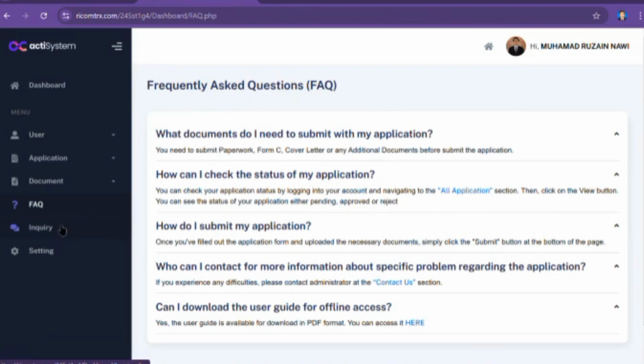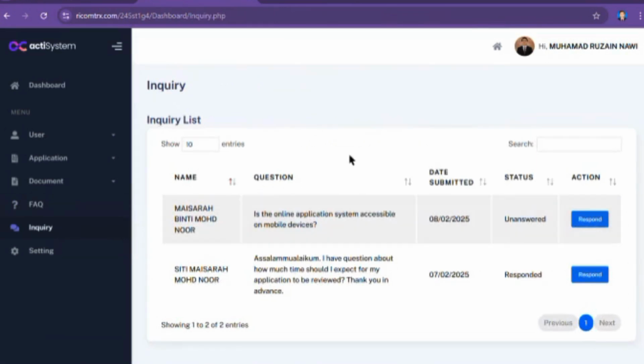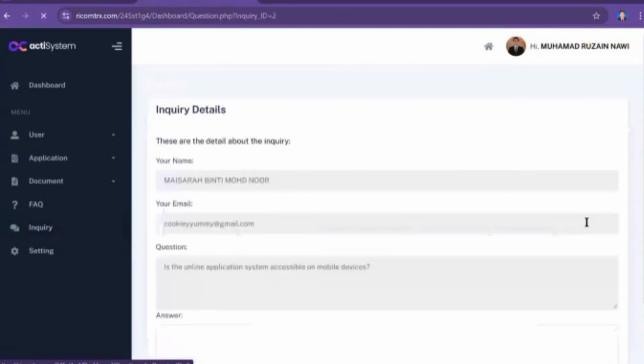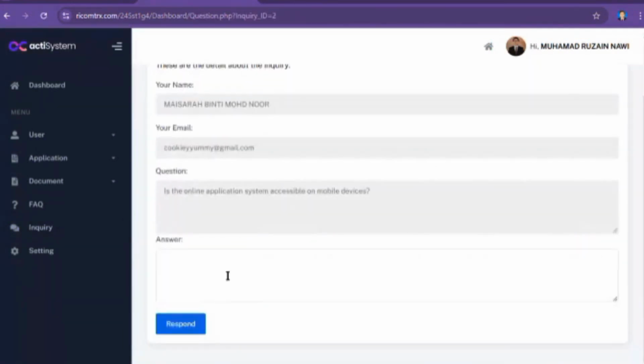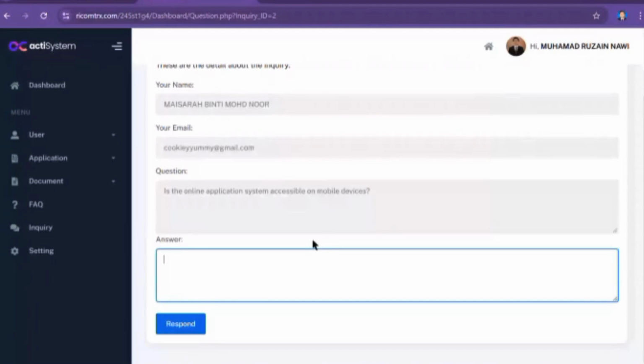Going to the inquiry, it is the same as the contact us for the applicant, but for the admin it shows the inquiries. It shows all of the questions asked by the applicants. For example, as you can see, this question: is the online application system accessible on mobile devices? It shows the status as unanswered. So I click respond, then all the details are there. I can just simply type the answer here.